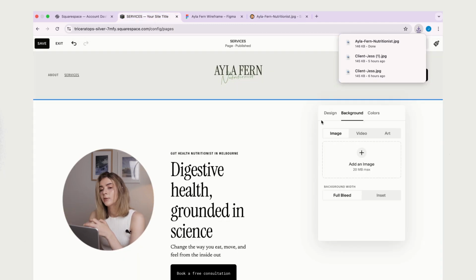I just want to point out that if you are getting ready to design your website, it's a really good idea to have all of your images or most of your images optimized before you start designing things. It will just make the design process a lot smoother for you.